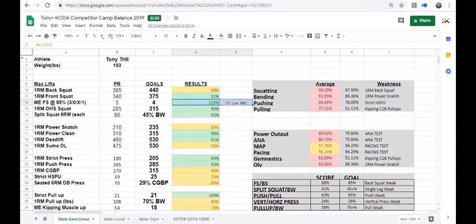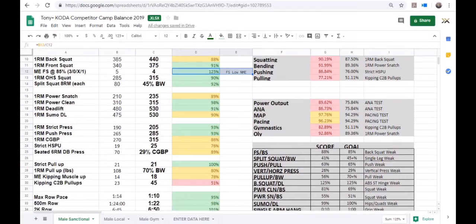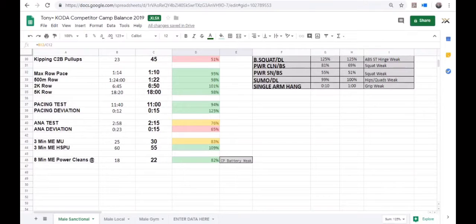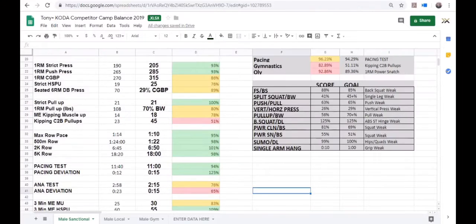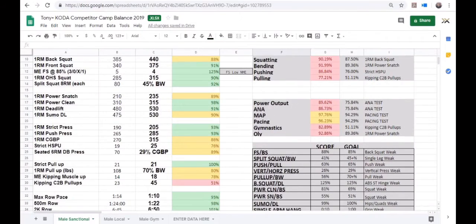Now it'll show on your front squat at 85%. It should pre-populate whether you're low NME or high NME. And then on the 8-minute power clean test, it'll pre-populate whether you need to work more on CP battery on your recharge or need to work on 1 rep max strength.